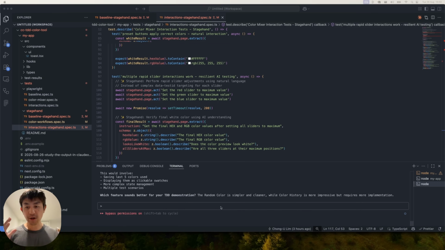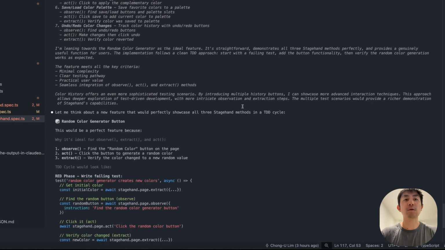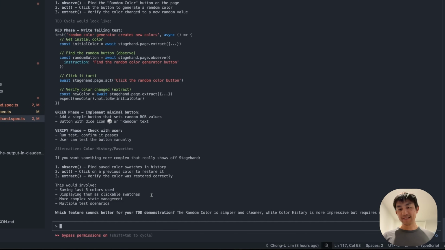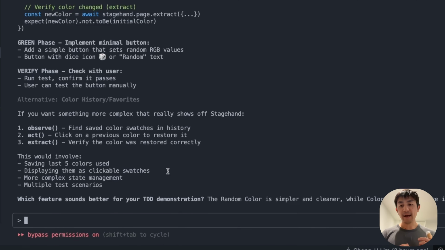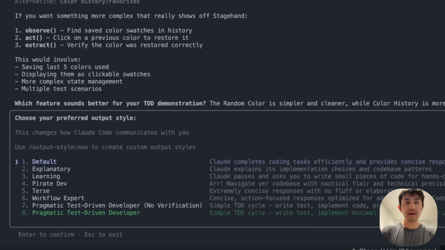So now let's put it all together and I'm going to show you how you would go through a single iteration loop in order to build a new functionality for this app. I just brainstormed a little bit with Claude about some ideas you could use over here. And I think what I'll do is something simple yet that will involve everything we've seen so far. So let's add in a new random color generator. And so what I'm going to do now is switch folder first to make sure that my output style is in this Pragmatic test-driven developer mode.